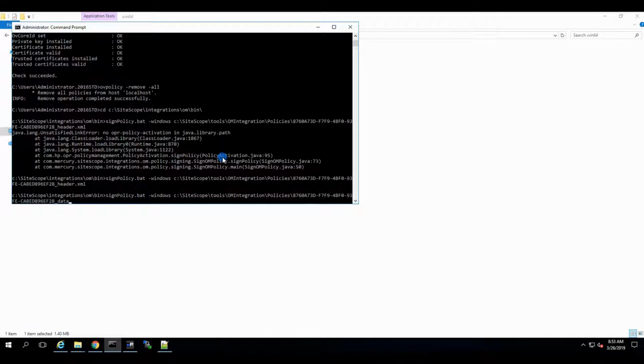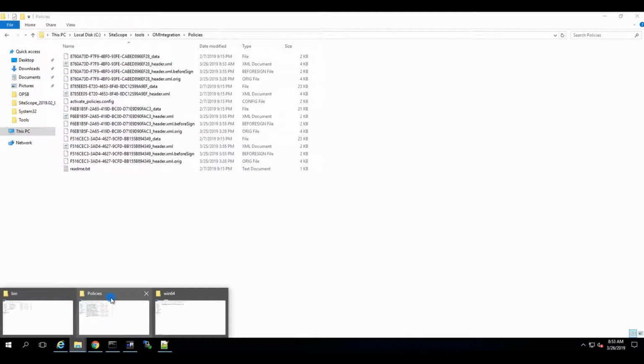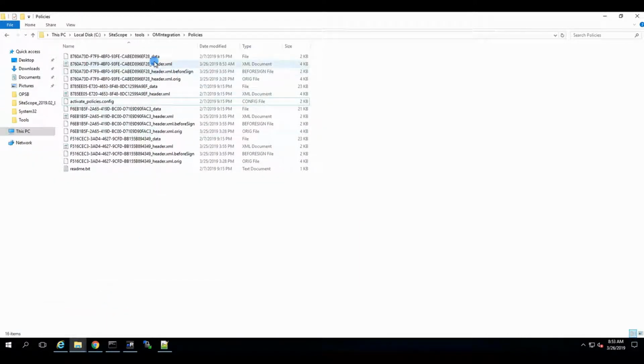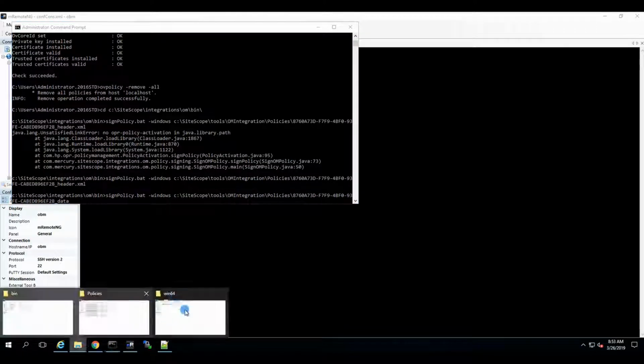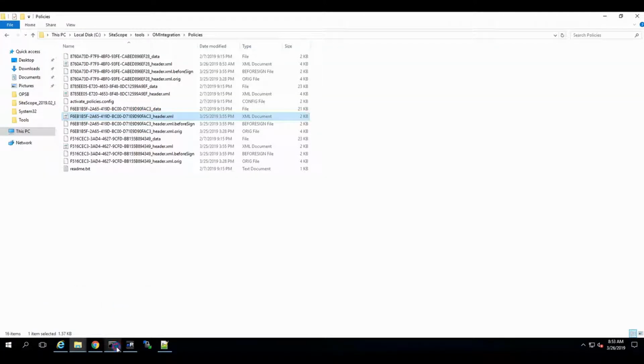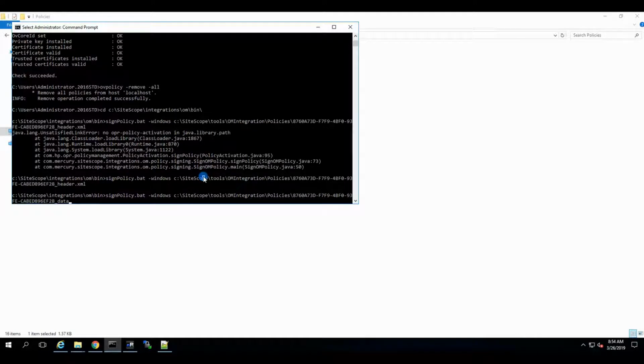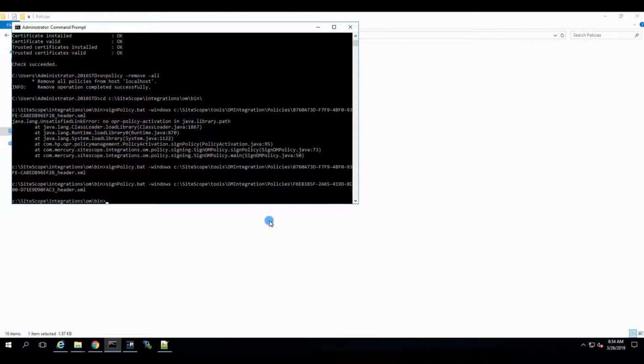So we are going to attempt and sign the other policy. Let's look at the policies over here. So the next policy header is this one, right? Sorry, let's go back to our policies. We'll go to our command line and actually we'll just paste the name .xml, that's policy number 2.